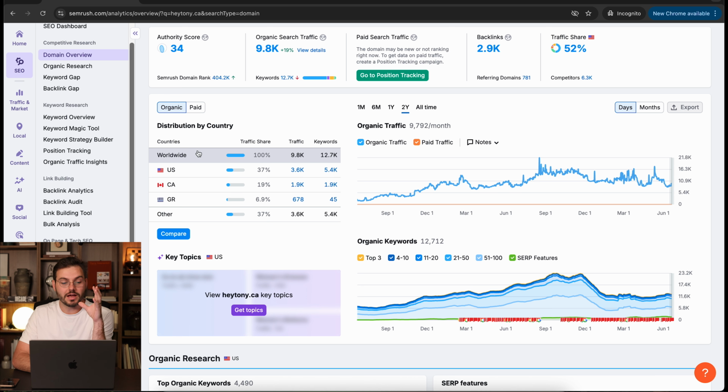The other one that I would maybe look at is distribution by country. So US, Canada, and then what is GR? I'm not quite sure what GR is. So I want to see, because I'm based in Canada and I also service the United States, that most of my traffic is coming from those countries. I also wouldn't be upset if I was getting traffic from the UK or Australia or any other English speaking country like that, because those are potential clients of mine.